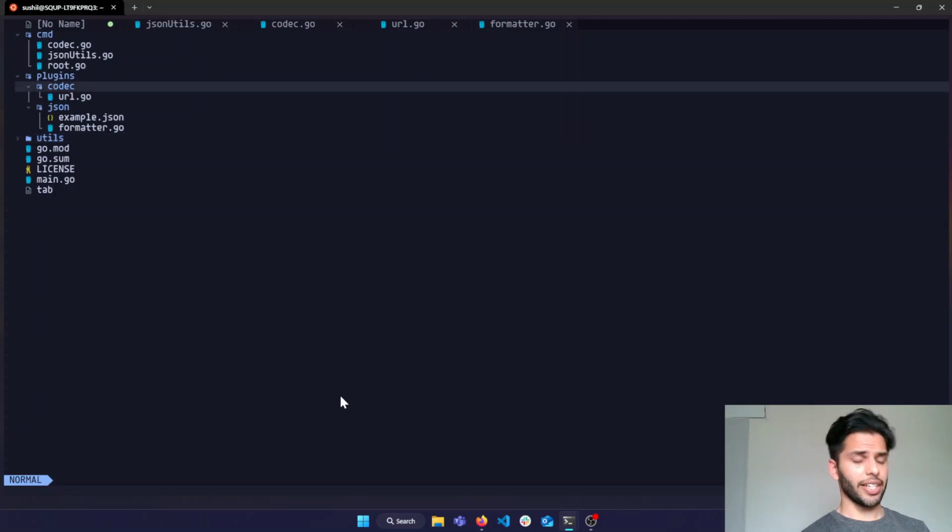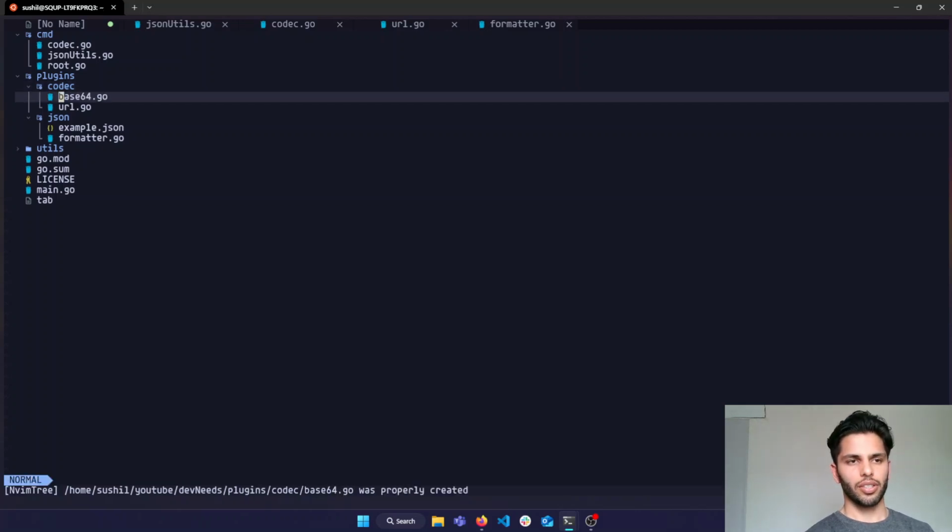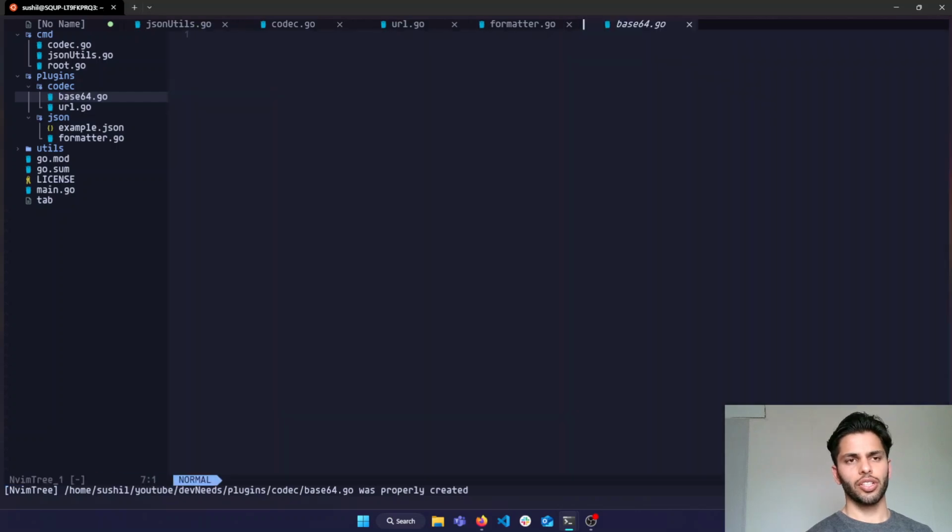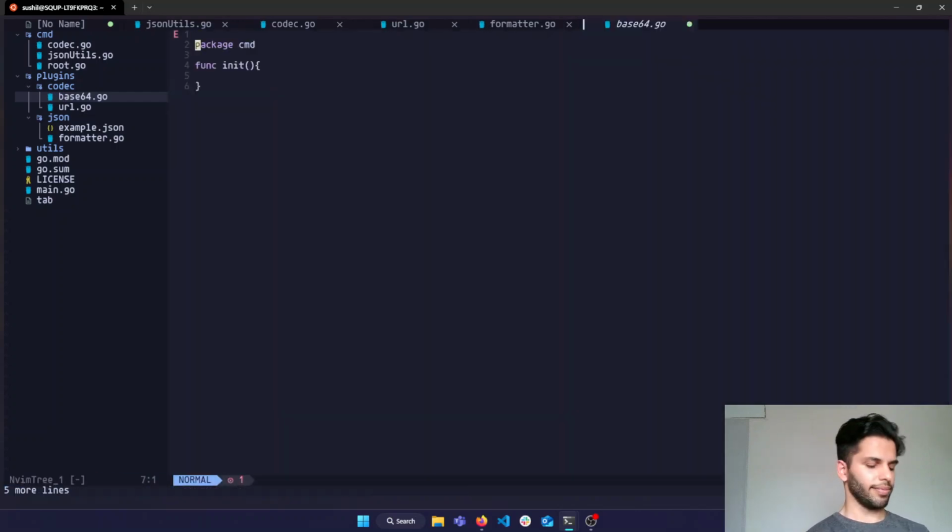So we did the codec of URL. So we want to create another one. So we'll just call it base64 format. Or I don't know, codec slash base64.go, and then we'll just start writing the function. This will be the same package as our URL, which is in the codec package. Create a function called convert to base64.